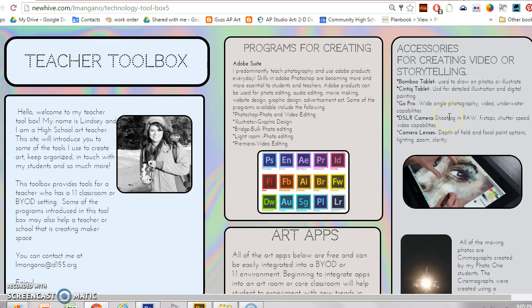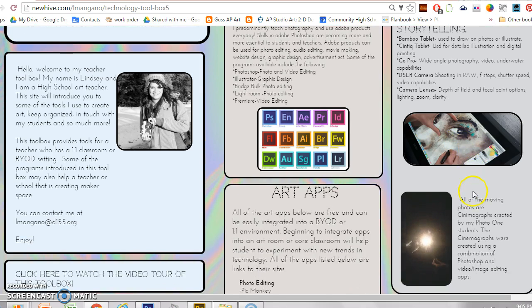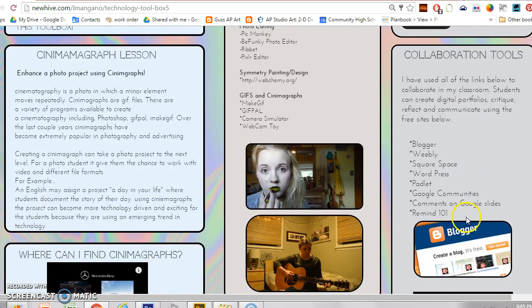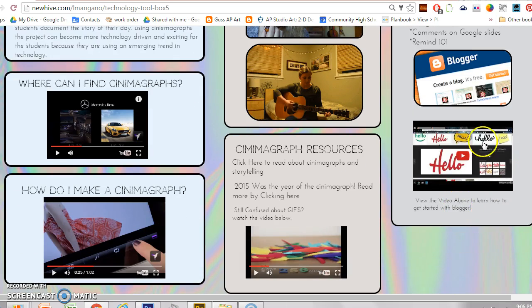I also left a couple more ideas for bring your own device. So Bamboo tablets are great. They just plug right into your computer to draw with. Cintiq tablet is similar. GoPro cameras, collaboration tools that you'd be able to use if you had a bring your own device classroom, like Blogger and Weebly, Squarespace, WordPress, Padlet, Google Communities, Remind 101. These are all devices that I've used with my one-on-one students, or even if you have a classroom that's in a computer lab setting. And right here is a how to get started with Blogger.